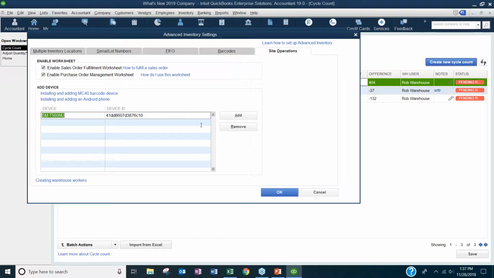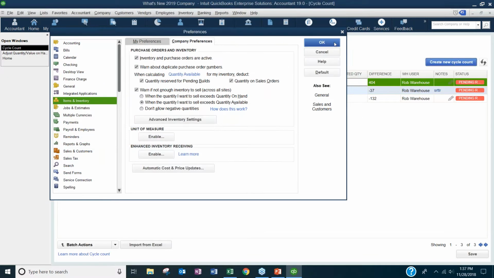Okay. All right, on the device itself, you can go to the App Store. So this is Android only. Go into the App Store and search for QuickBooks Warehouse. You download the QuickBooks Desktop Warehouse app on your device, and then you have it accessible for you there. Okay, so let's go ahead and take a look.